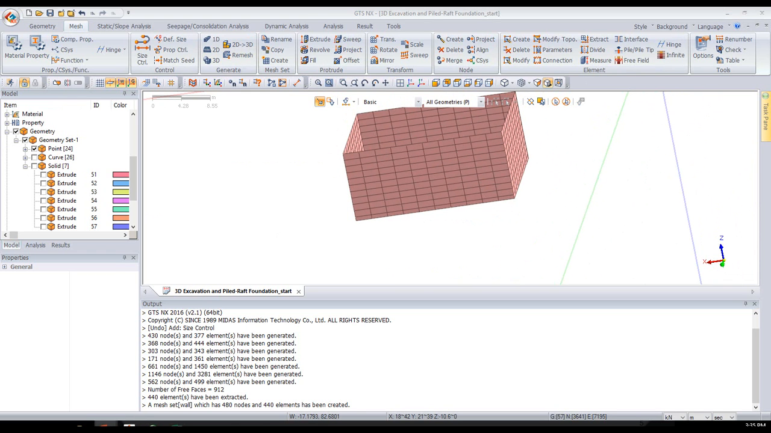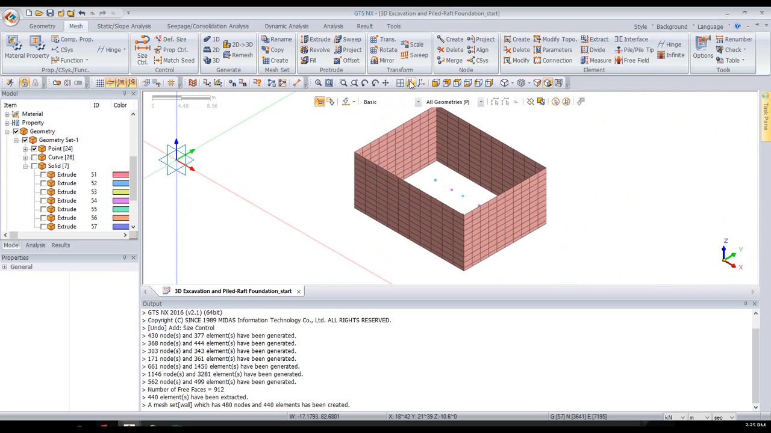So I can now proceed to add the next phase of this. I want this wall to have an interface. I want to simulate the behavior more closely between the interaction between this structural component and the soils around it. So for that, we have the interface element.